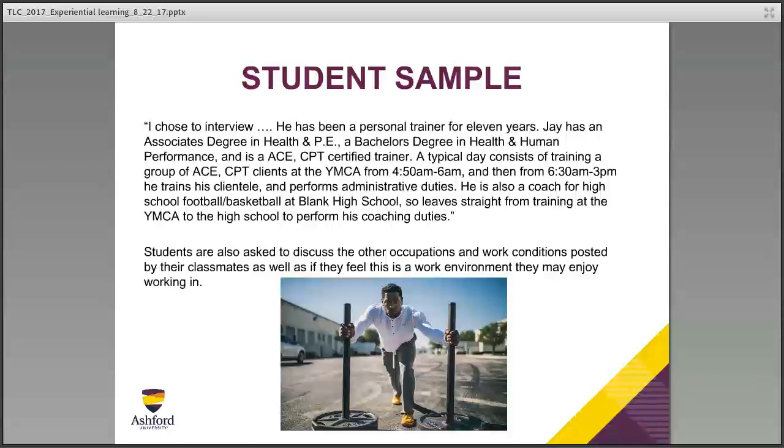And this is the actual student sample from one of the courses. It explains who the student decided to interview, the certifications that that individual has, and kind of what a typical day is like. And what's really nice about this exercise is students get to learn about a variety of career paths within the health and wellness field, and they can learn more about the job and whether or not that might be something they may be interested in working in.